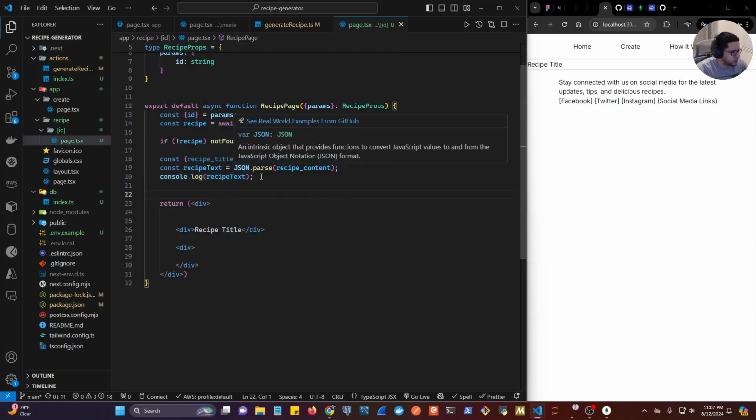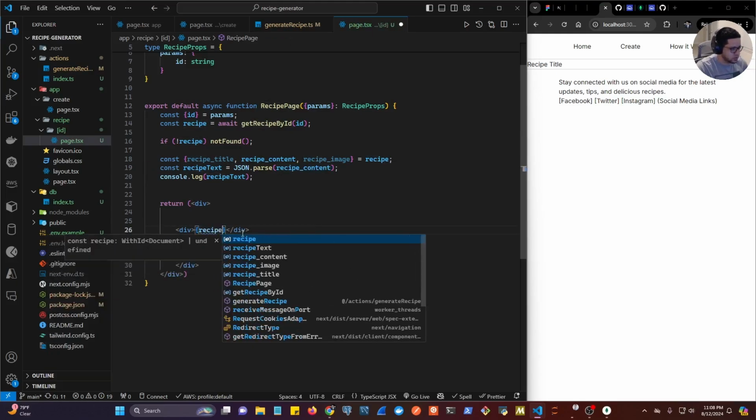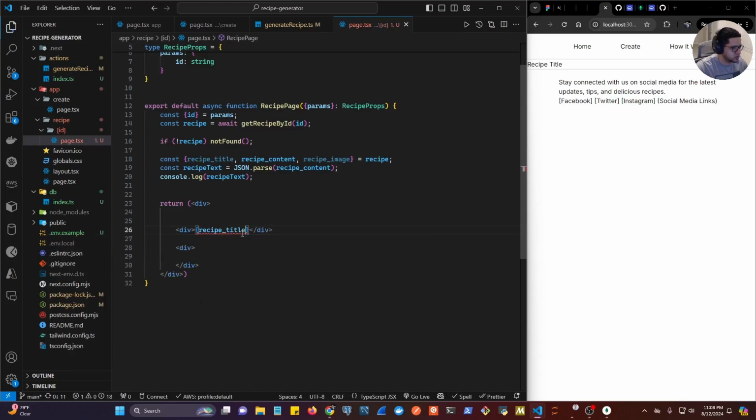All right, so we are able to find the document by the ID. We're parsing the data. And then what else do we need? We need to start rendering this data here. So instead of recipe title, let's render the actual recipe_title. You can see it here. Cool. Now, what else do we need to render here?